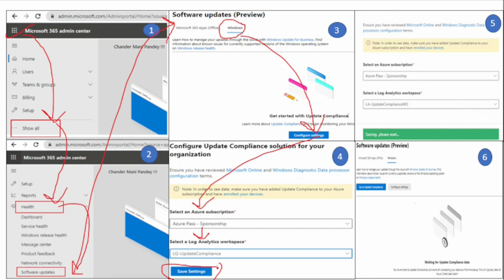After clicking on Save settings, it's going to save the settings, and then we'll see a similar kind of window saying that it is waiting for Update Compliance data, and then we have to wait for at least 24 hours to see the data in the Software updates preview page.